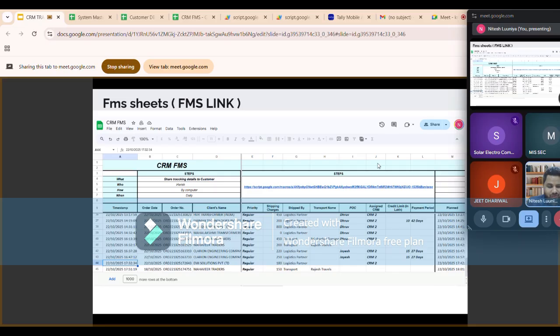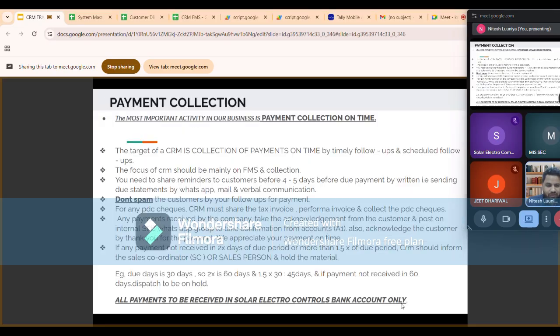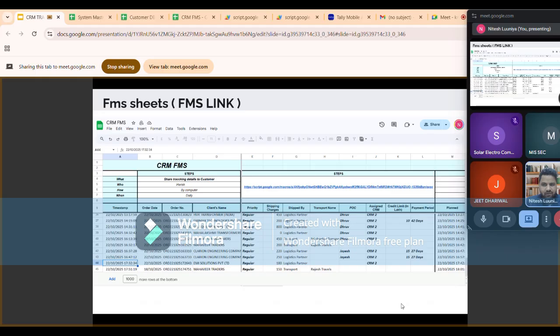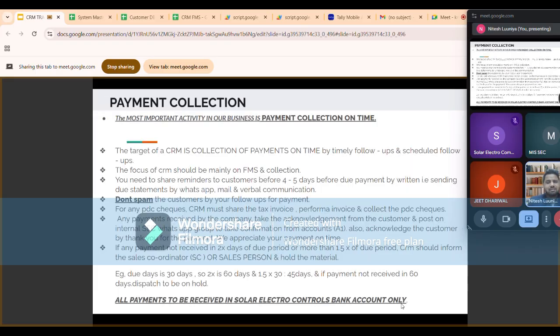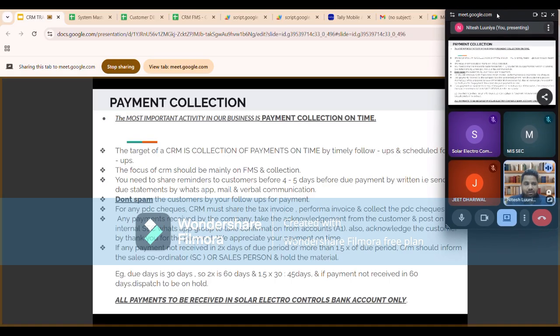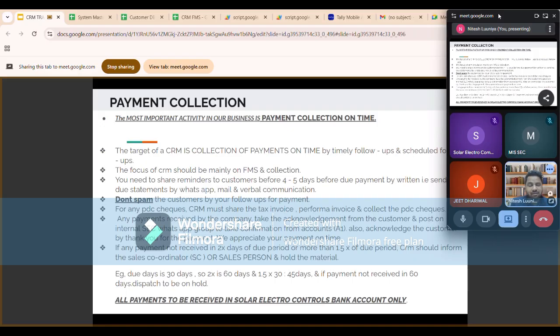After this, the second most important thing for the CRM to do is, first, providing them service. How do you provide them service? By taking the order, confirming, and making sure the customer receives the material. That is the service we are providing. Now, what are the next steps? You can see here, next is payment collection.